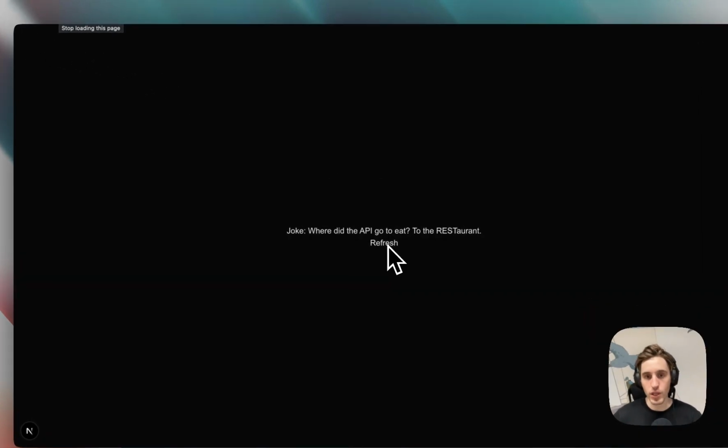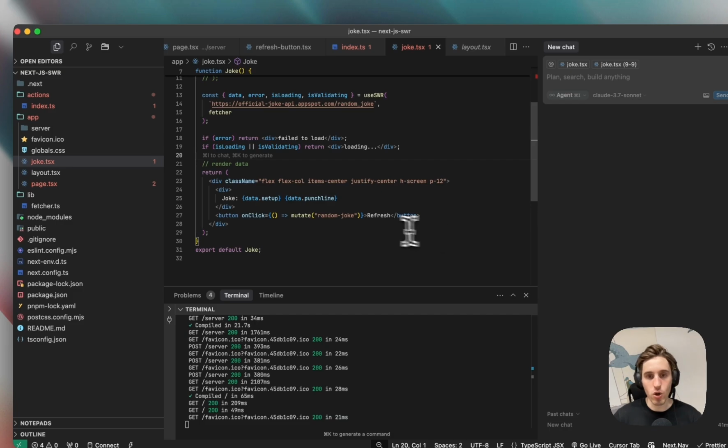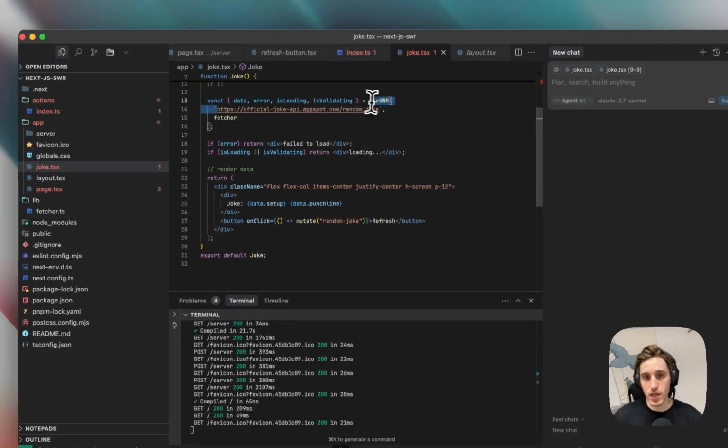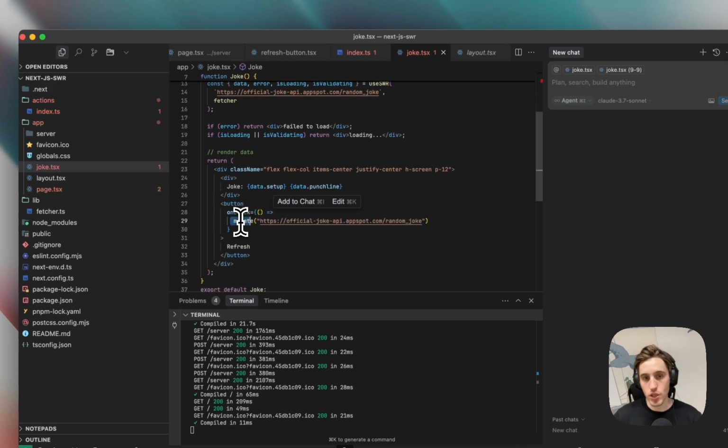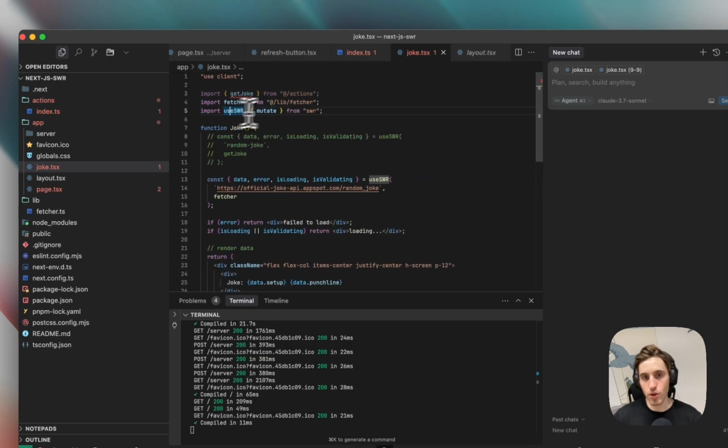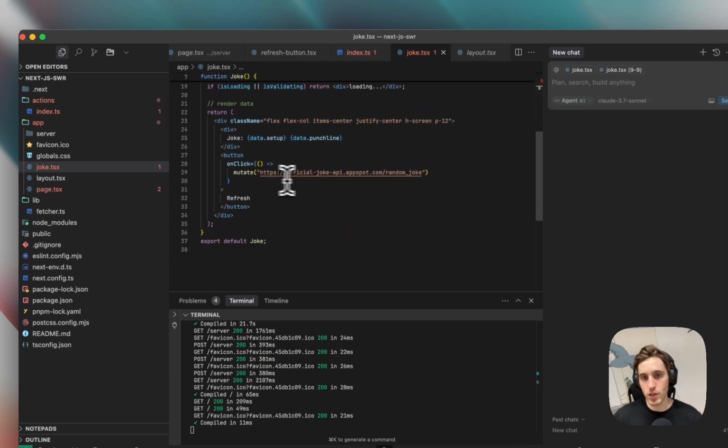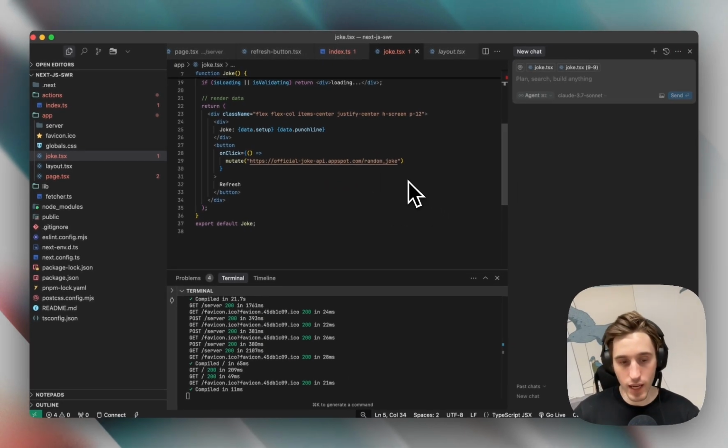Then we see the joke, we click refresh. So now I'll click refresh, nothing happens because we need to specify the correct endpoint that we want to revalidate. In this case, it's just this one, our random joke. So this mutate function is also important from SWR. You just specify which one you want to revalidate, and it's doing its job.